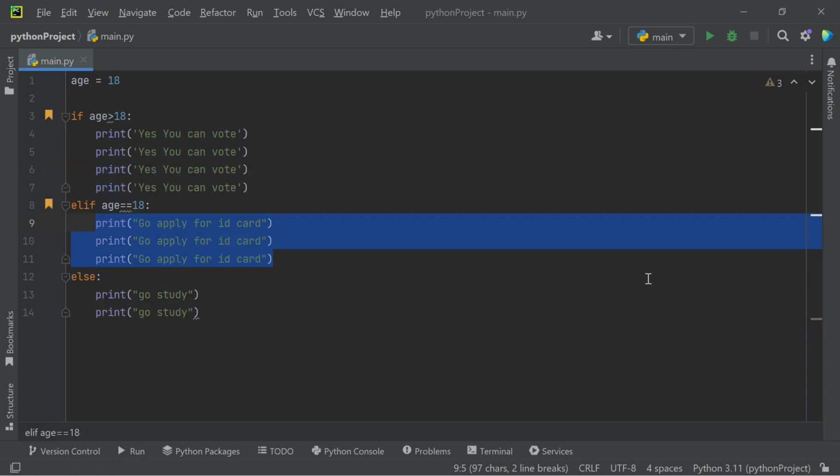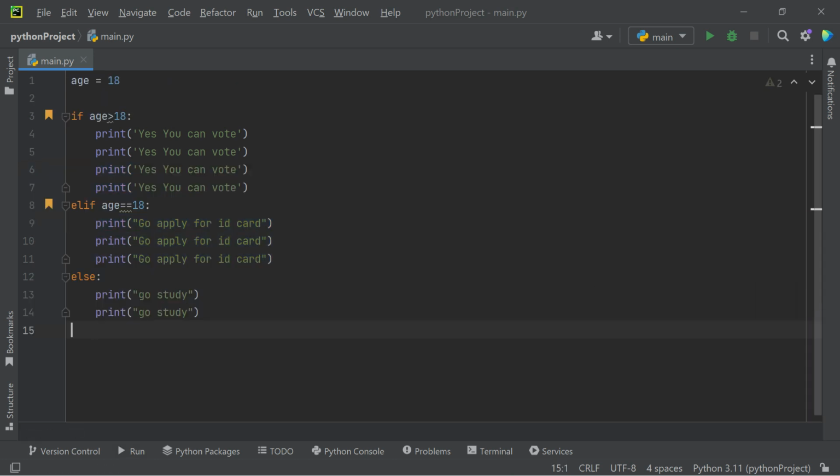So to show it on a full screen, we have age, we have some conditions related to this, and then the pieces of code, the code blocks which are executed according to the condition. So this is why this is called a conditional statement.